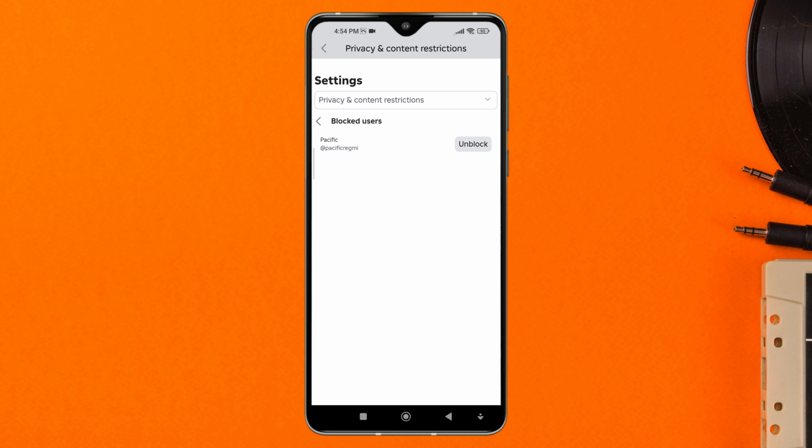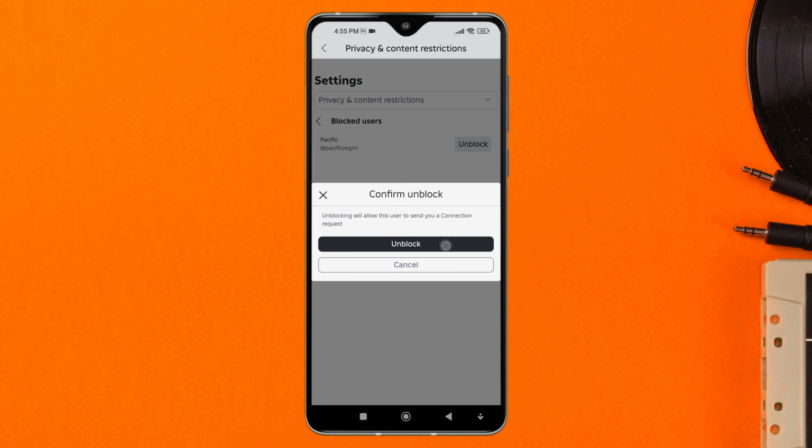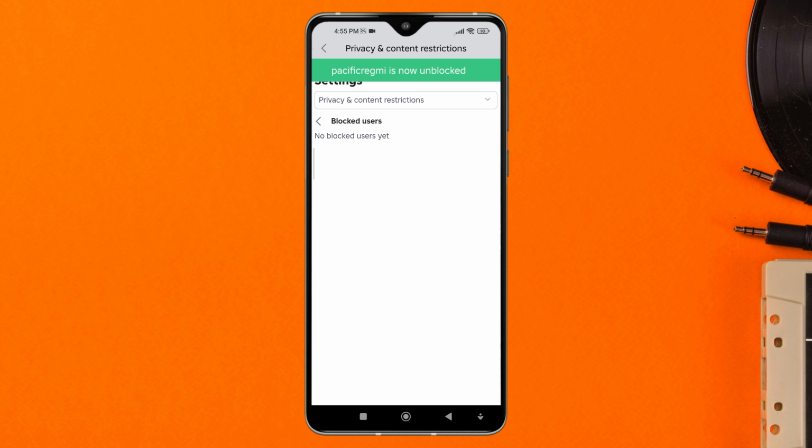Hello everyone. Today, I'll show you how to check people you blocked on Roblox in just a few easy steps. If you're looking to check blocked people in Roblox, you're in the right place.